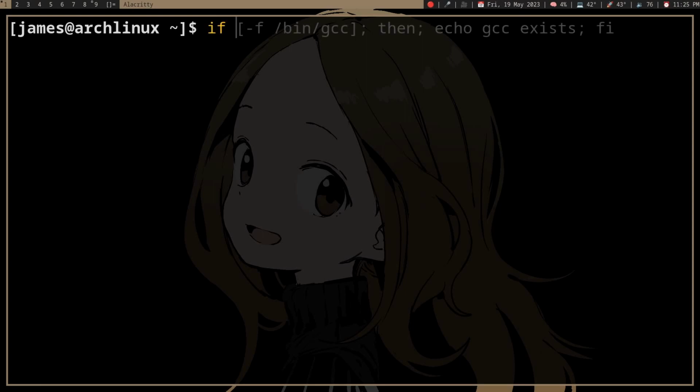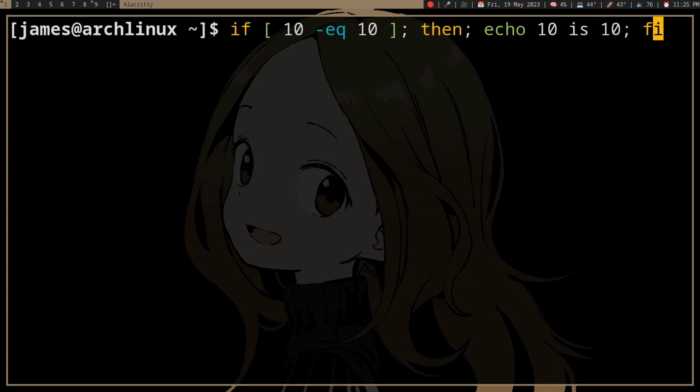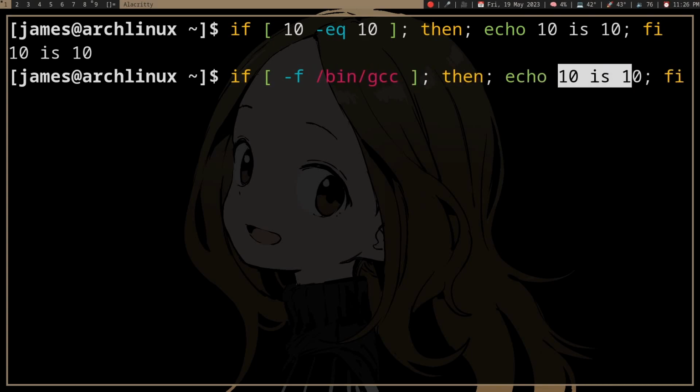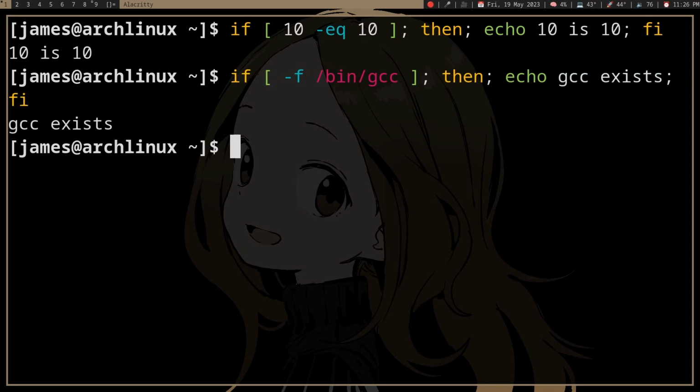So if you are on the shell, you've probably done this or seen this before. If 10 equals 10, then echo 10 is 10, right? But you might also see something like if dash f gcc, then echo gcc exists. So what's up with this?